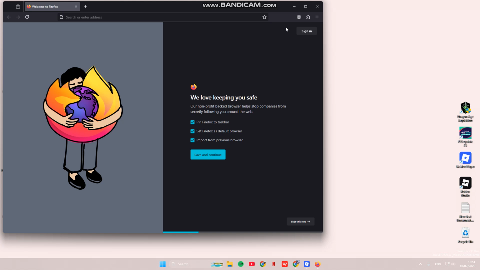So that's pretty much all. That's how you can manage user profiles in Firefox, simple and powerful.